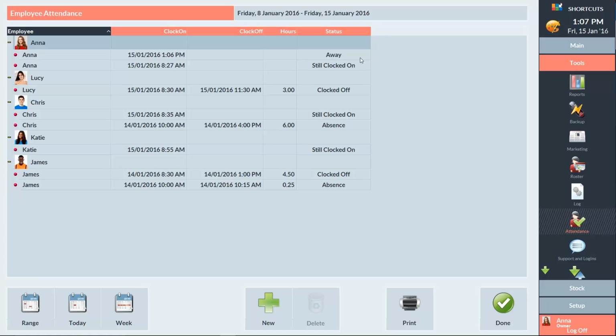An example of why an employee could be marked as away is if they're performing admin work. When they're marked as returned, it will create a small absence shift, just like the one we can see here next to James. And here we can see that Chris had a 6-hour absence. A long absence shift can be used to record the time when an employee was absent from the business, for example, if they were doing external training.